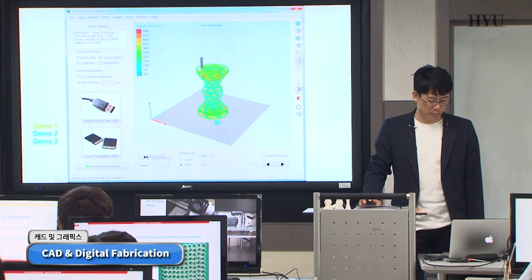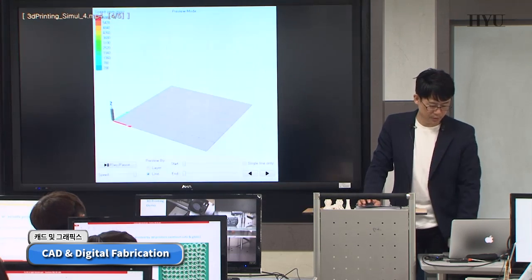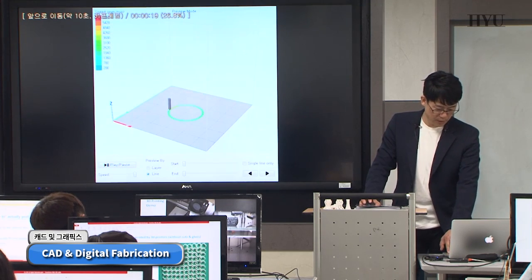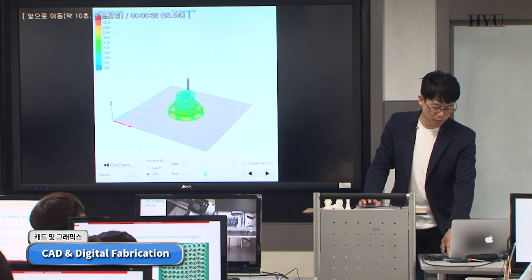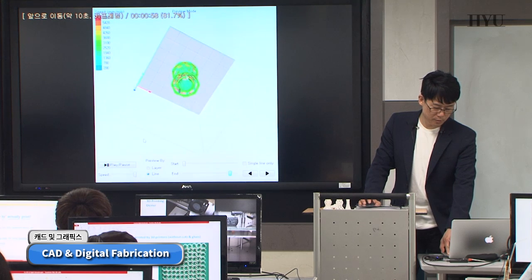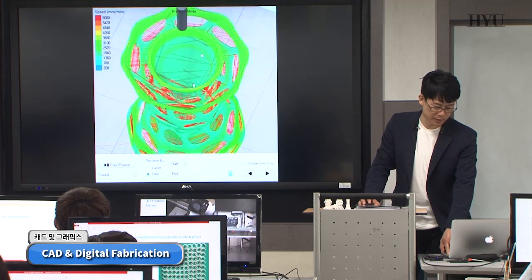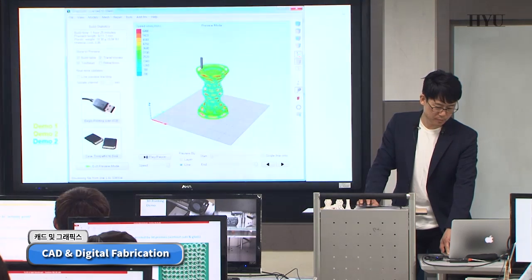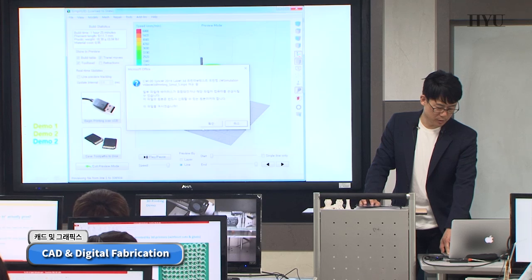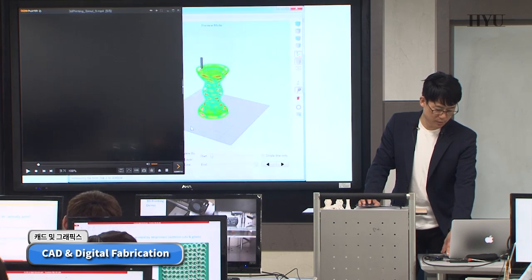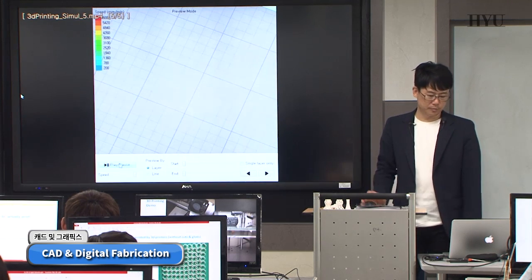And let's take a look, demonstration video 2. Okay, in very slow direction, you can see the movement like this way. Demo, okay, another one. Take a look.